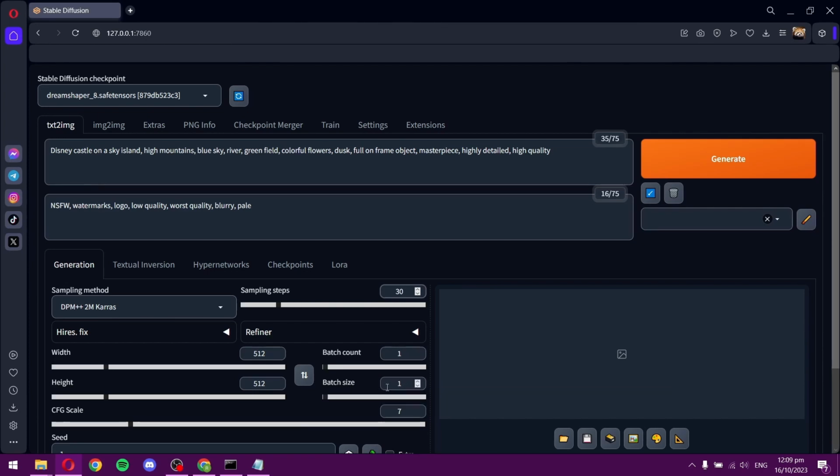Further down, you'll come across an option called CFG Scale. This setting determines how closely Stable Diffusion should match the prompt you entered earlier. If you increase this value, the model will adhere more closely to the prompt, while lowering it will allow Stable Diffusion more creative freedom. For our demonstration, let's leave it at the default value of 7.